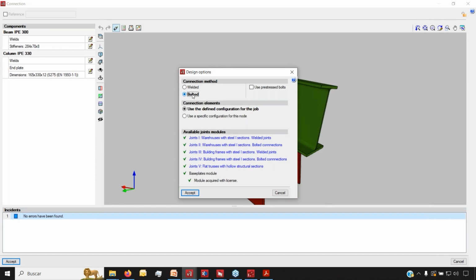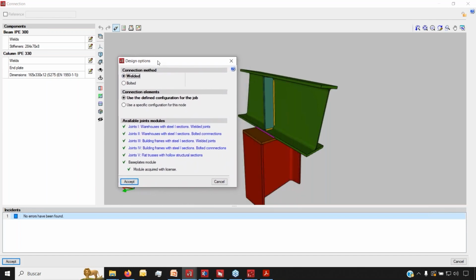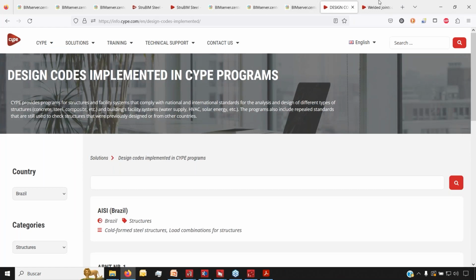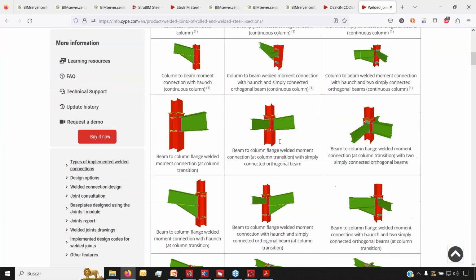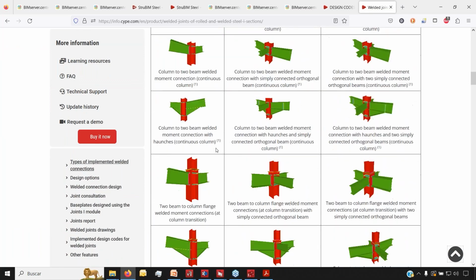And one question, what kind of joints come pre-built into Cype 3D? Well, if you'd like to know more about the joints that come pre-built into Cype 3D, you can always go into any of these links that we have in here, which will send you to a complete list of all the welded and bolted joints that the software contains by default.